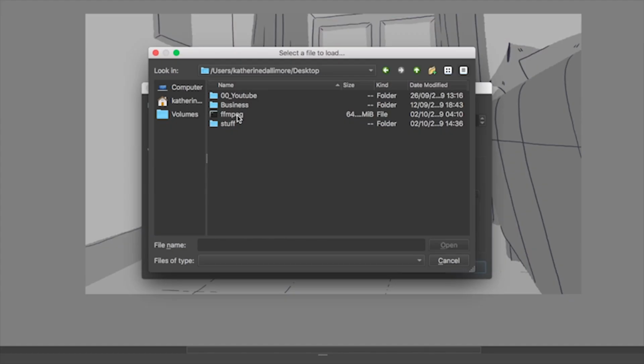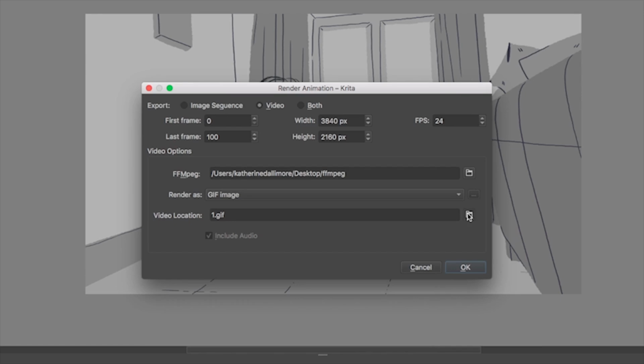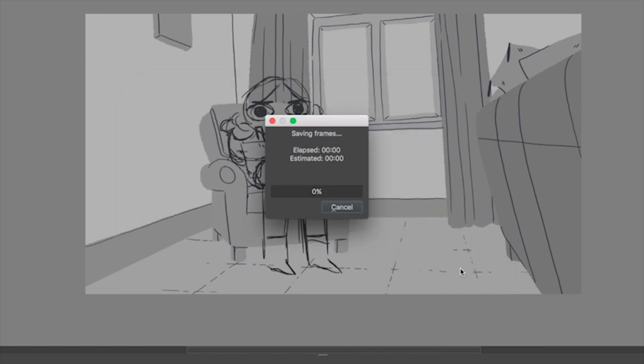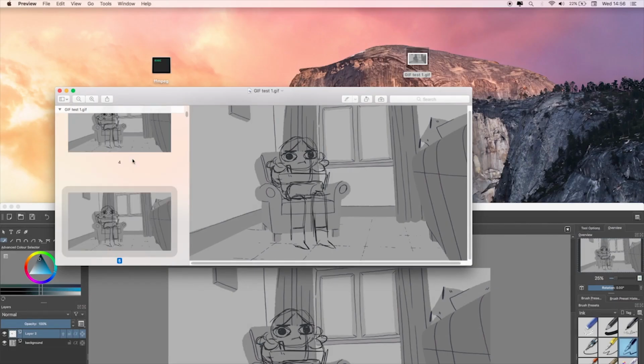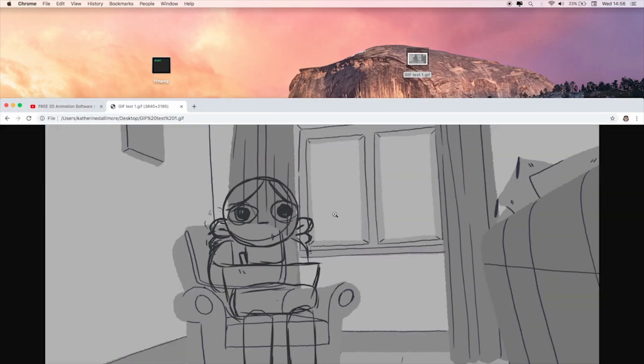Next, you want to select the little folder to the right and add in the ffmpeg file. Beneath that, you can choose your file type. If you want a GIF, it's fairly simple. Select GIF from the menu, choose where you want to save your file and press OK. If I double click my GIF, it'll preview all the frames, but if you want to see it move, you need to open it up in Safari or Chrome or whatever browser you use.